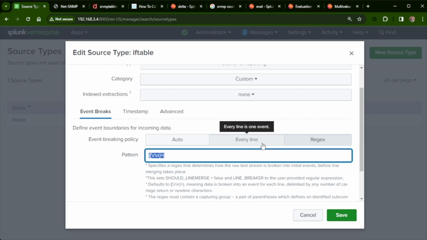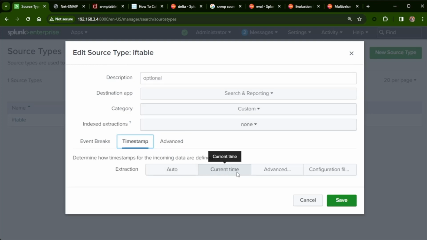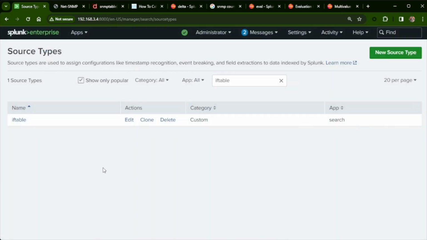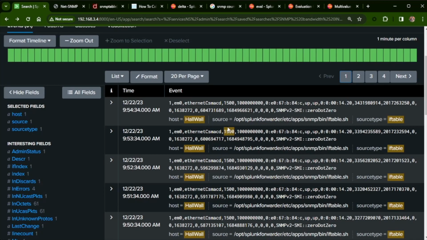I can't remember if I had actually clicked on every line. I think this was the better option, just to come in here and say, hey, every time there's a return, new line, separate it out into a new event. And then I believe all the other stuff I left as the default. So cancel. Let me go back to that search. There we go. Once I got the data in here and I've got it broken up, each line was its own event inside of Splunk.